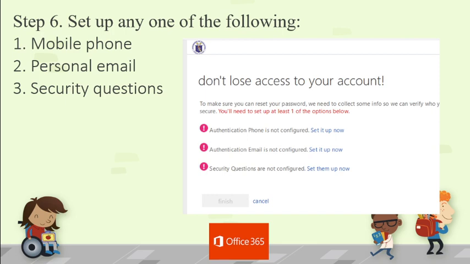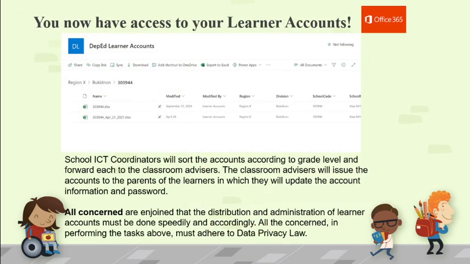After you have set up the mobile phone, you use again for the second time the email. Okay, for this time it will not accept a DepEd email, but you have to enter the school's Gmail or you can use your personal Gmail. Okay, and then lastly the security questions. Then after you have set up the security features, you can click finish. All right? So after you click finish, you now have access to your learner accounts.